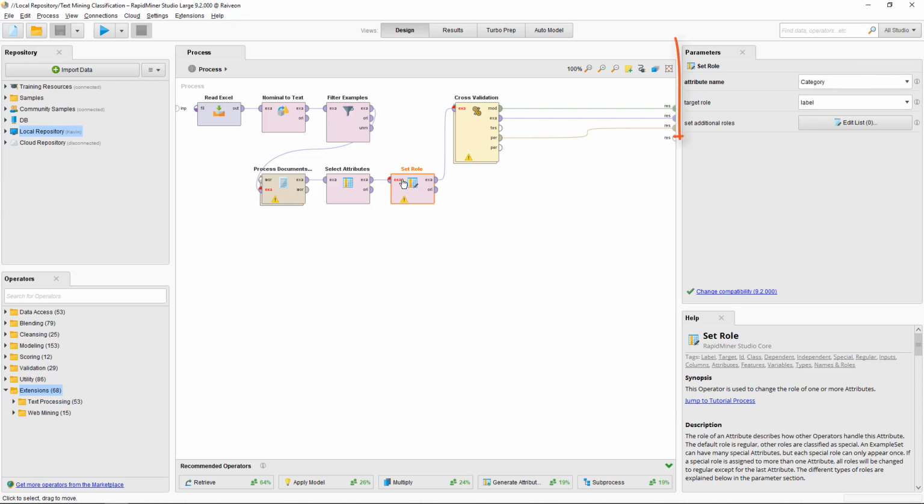Then I set the role. The role that you want for the category is going to be the label, which is equivalent to your Y variable in a regression, so the dependent variable. Then the name of the label is the category column, so I'm going to learn which category goes where, and then try to predict the category later. Just pretend that's your Y variable in terms of regression.